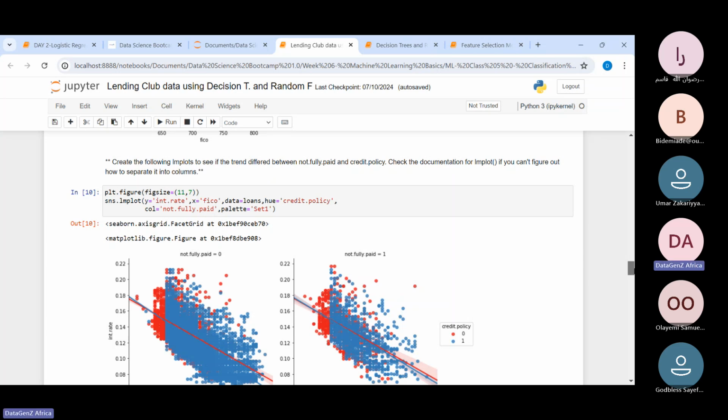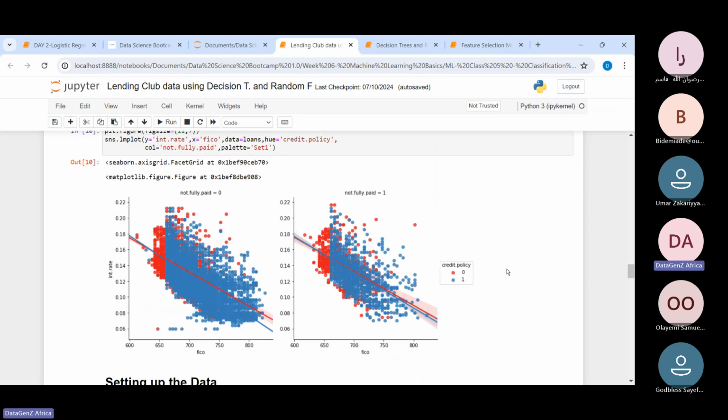All right, so here you see that our credit policy set to 0 is for people that are not going to be given the loan, and the ones set to 1 are people that will be given the loan. And for fully paid, fully paid is 1, and the ones that have not fully paid are 0. So here you can see the two relationships between these two graphs.